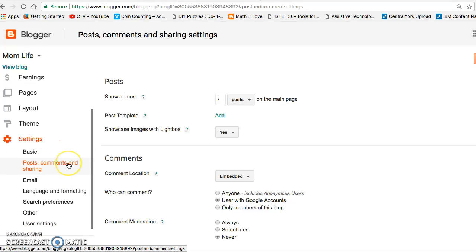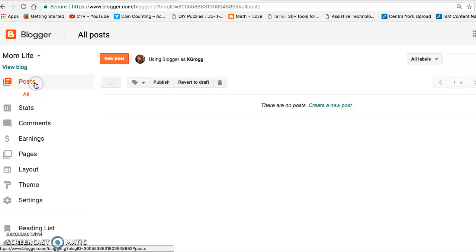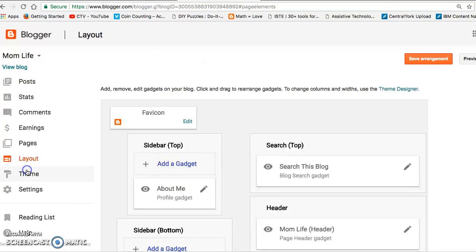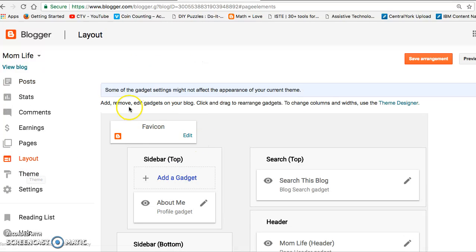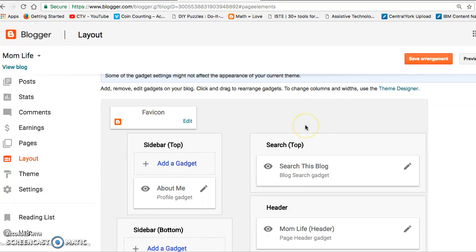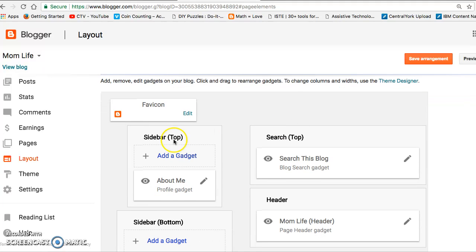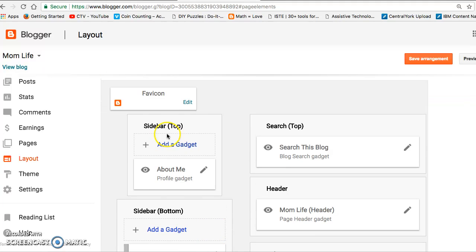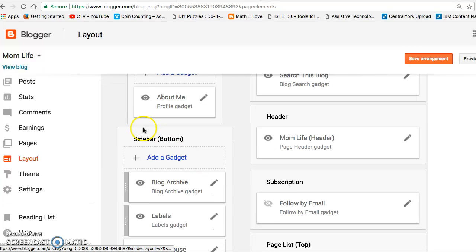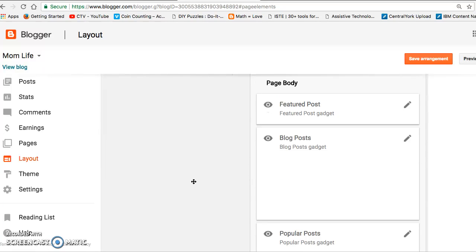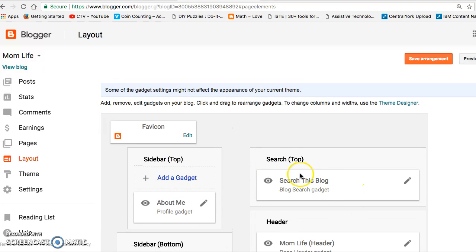All right, so from here, I'm going to take a look at this left side, and we're going to go to layout. It says some of the gadget settings might not affect the appearance of your current theme. That's fine. I really like the theme, so I do not want to change that. But you can see here that we can add gadgets. So we have the sidebar, which is at the top, sidebar at the bottom. We can add things at the footer. We can search this blog at the top.